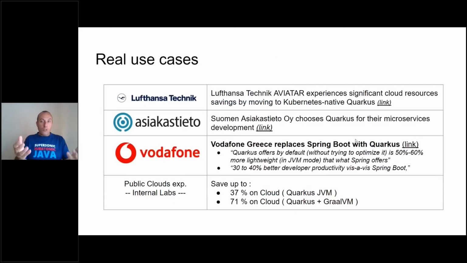Also, I totally recommend that you visit these blog posts where some companies have expressed their migration path from Spring Boot to Quarkus.